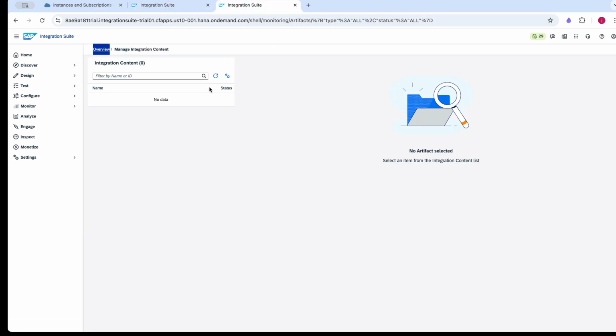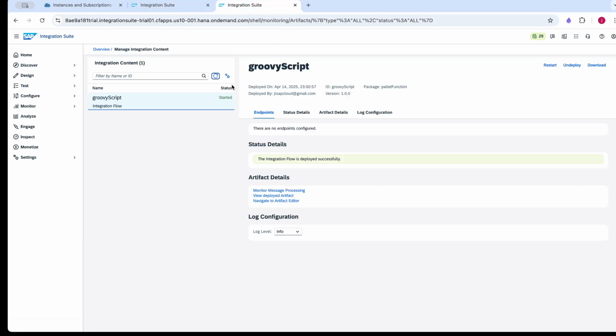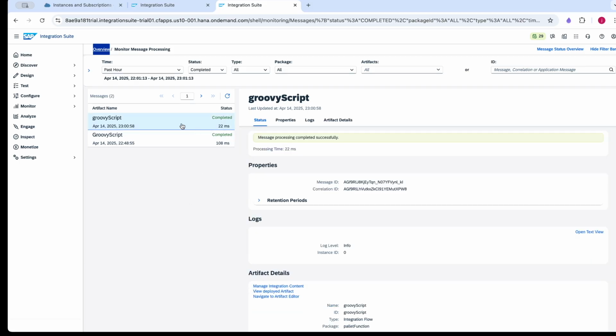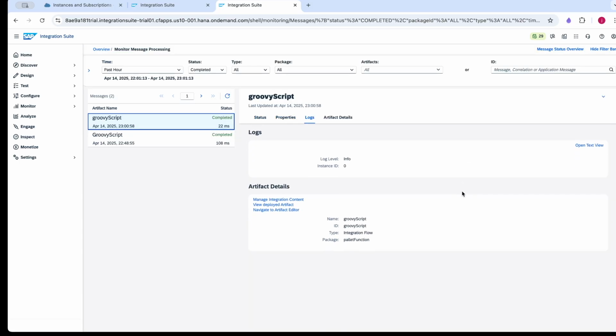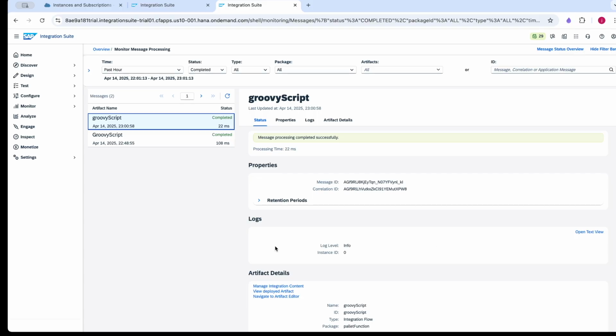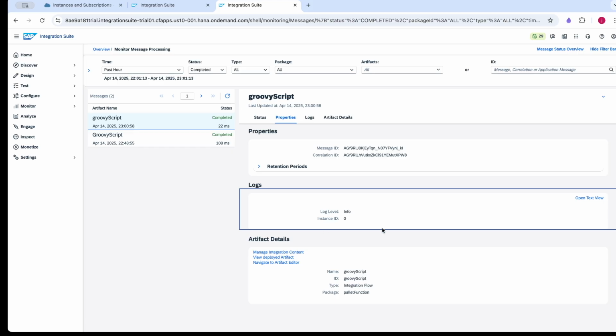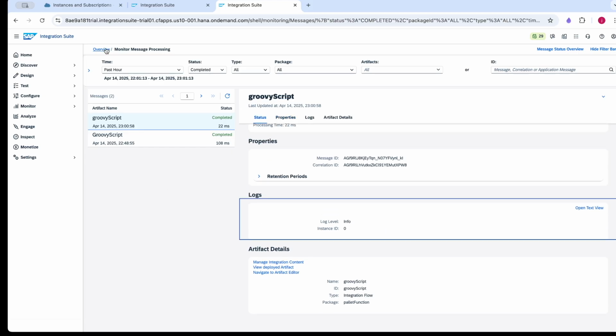We'll see the content. It has been started. We'll go for the overview and we'll see that it has been completed. Okay. So this is what. Okay. Now you can see this log, but to see the payload, we need to change the log level to the trace and then only we can see.